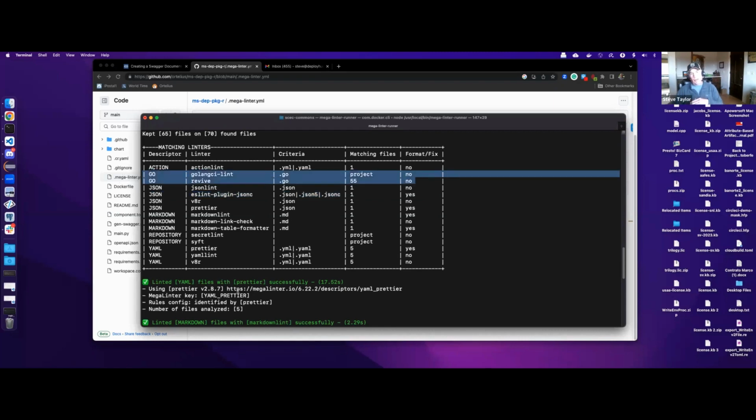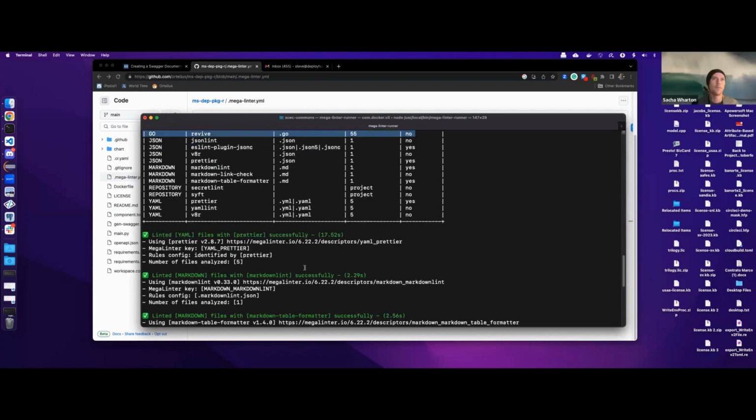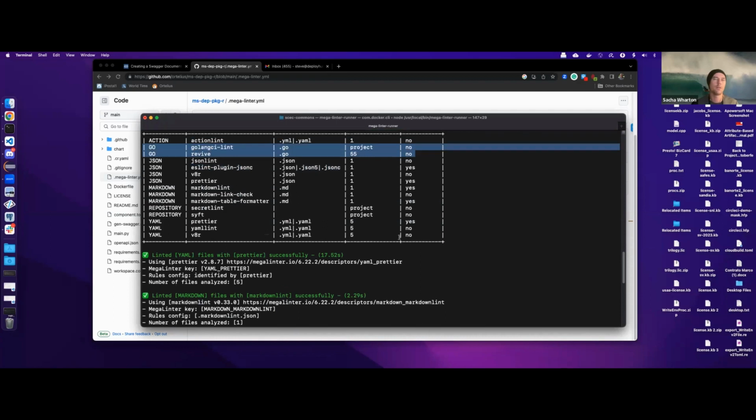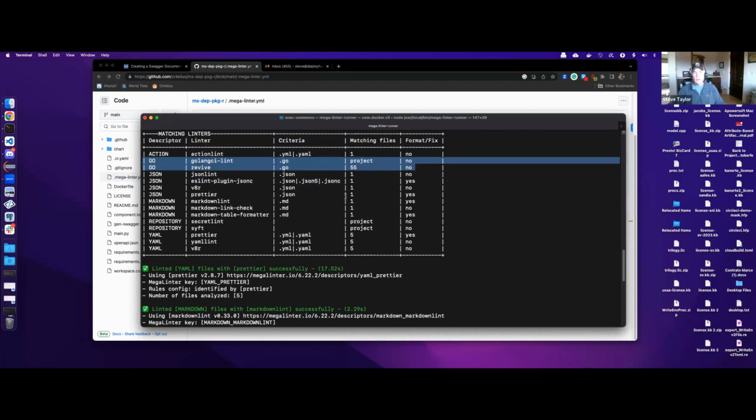So this one, because it's a Go repo, we're running the 2 Go linters in this one. If we go over to the Python one, it'll run the Python linters. And you've left the formatting off. Sorry to interrupt you on the Go.